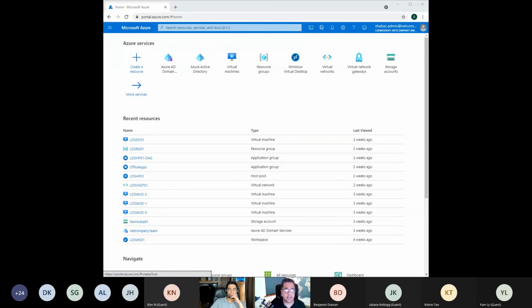Can you see that? That should be the Azure portal. Yes. Excellent, thank you. So this is, you've all probably seen this. If you work within Microsoft Azure, you've all seen this.